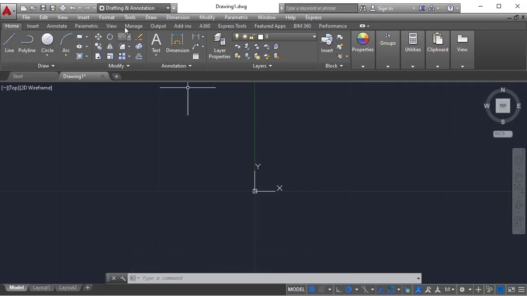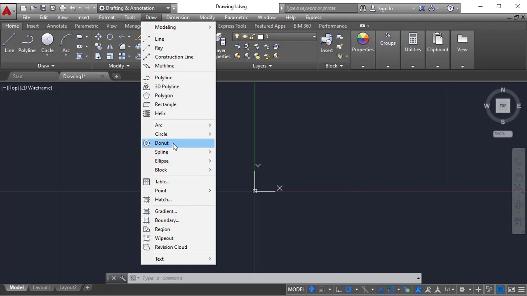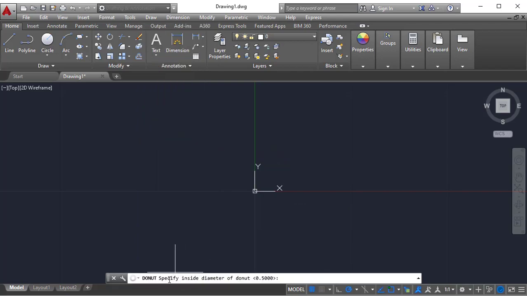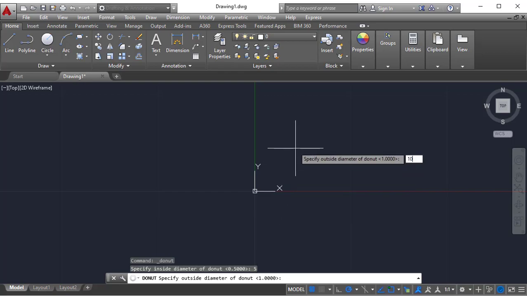In this video tutorial, we are going to learn about donut and points. First of all, start with the donut. If you click on donut, it is asking to specify the inside diameter of the donut. Like I will say 5 units. Click enter. After that, specify the outside diameter of the donut. I will say 10. Enter.